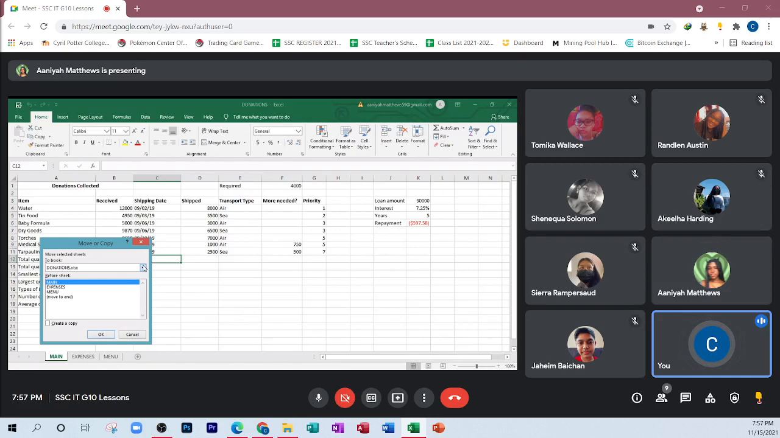Anaya, are you seeing an option to create a new book? Yes, sir. Good. So you can also see that option. If you want to create a new Excel file, a new workbook, so that you can move the sheet over into that new book. So if you notice, this box here is the move or copy. By default, it will move. Please remember that by default, it will move.